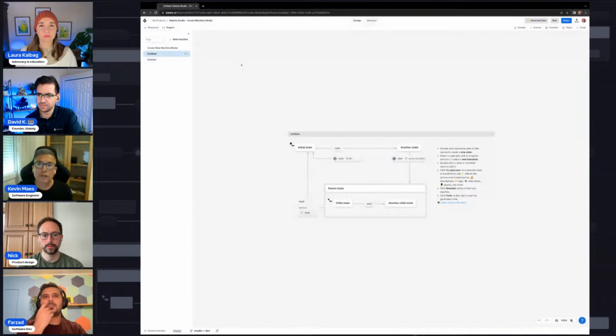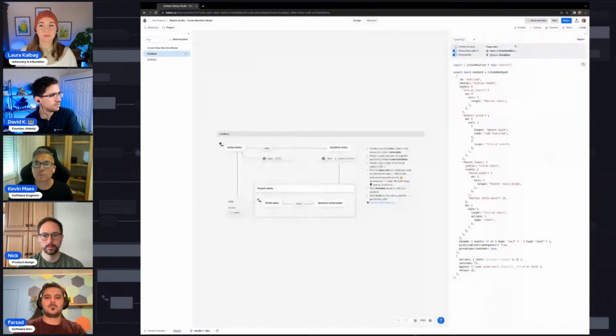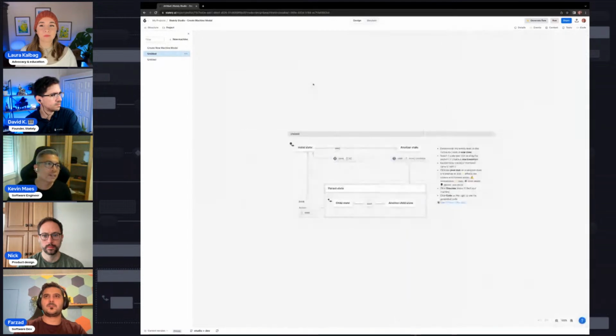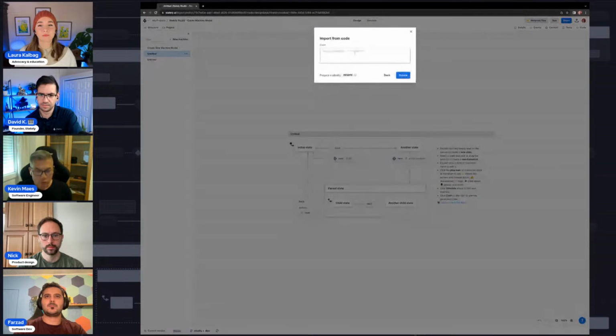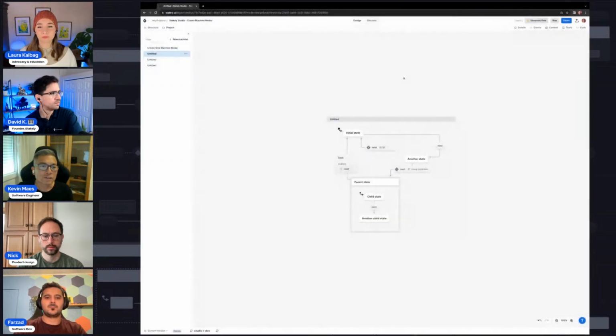Now, another option that I could do is I could also come over here. Let's say I had another machine and it wasn't this one, but it could be this one. And I go over here and I click on import code. I can just drop the code in there, hit create, and now I get.